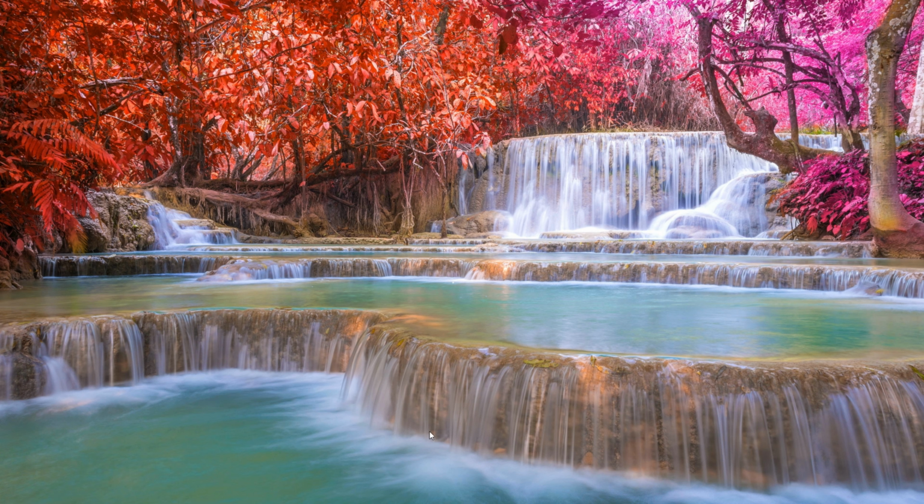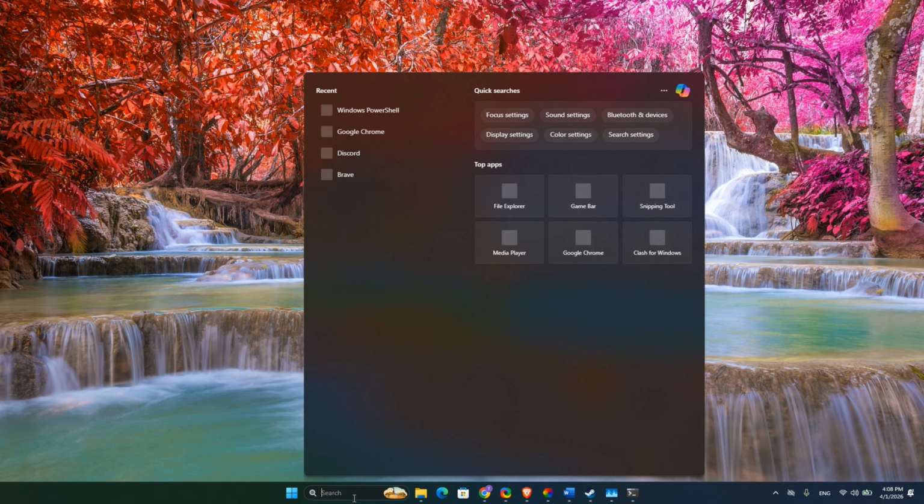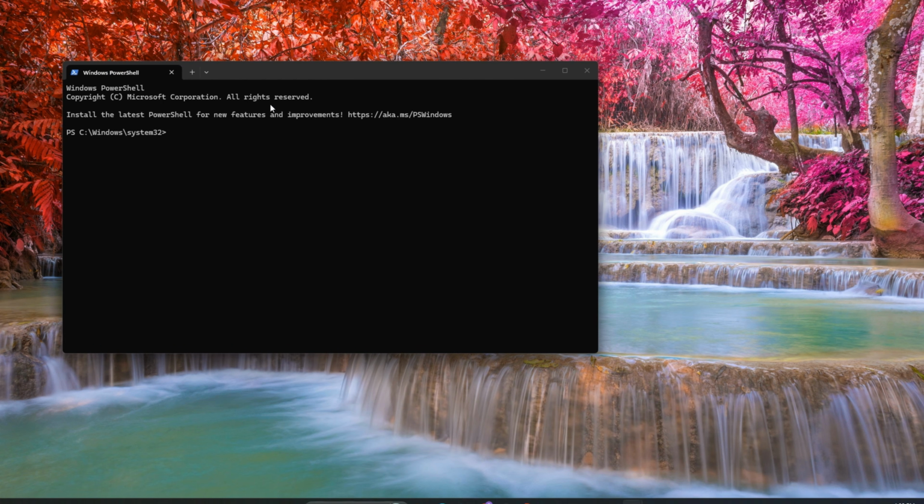So anyways, you just go ahead and open your Windows PowerShell, and then you paste this command right here. You can zoom out to see it, and you follow some instructions.